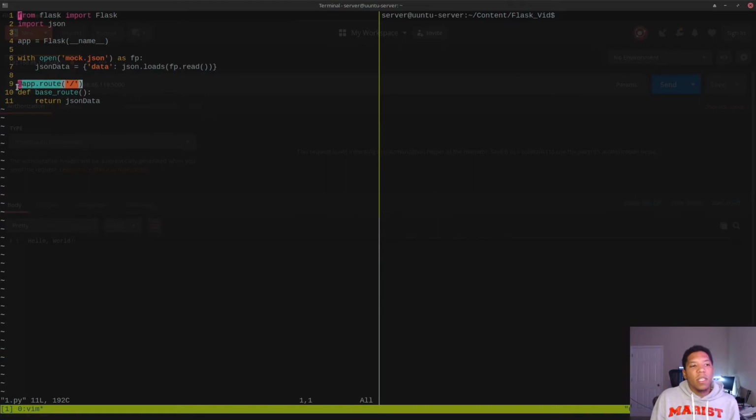So that's not important, but what is important is this app.route. This decorator I didn't really explain in the sample example, but now I will. Flask is looking for these route decorators on top of functions. It's saying that if this route is hit, so if the / route is hit, the function directly underneath, the function that's being decorated, is what's going to be called. So this base route function is going to run, and it's going to return this JSON data. And the JSON data was loaded when the app itself was created, right?